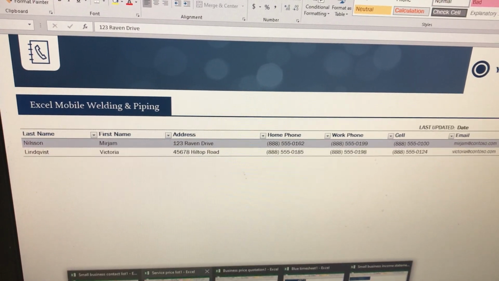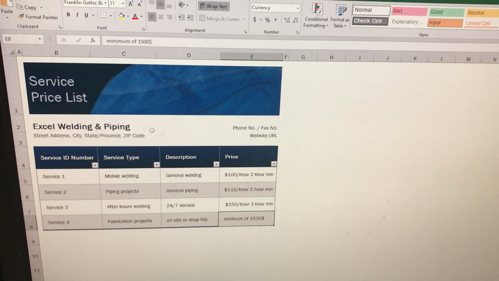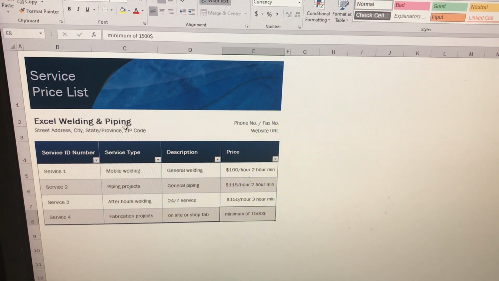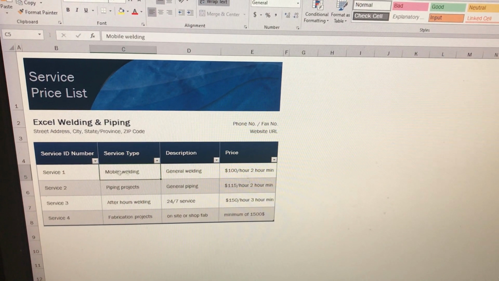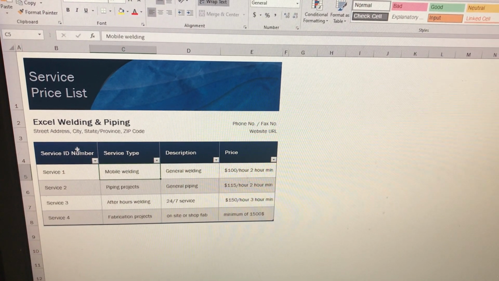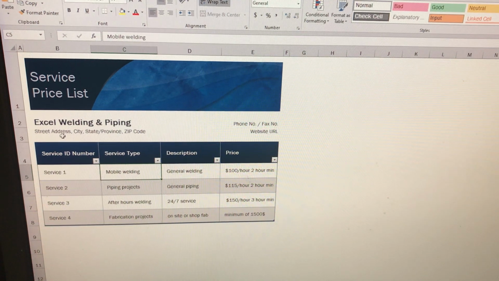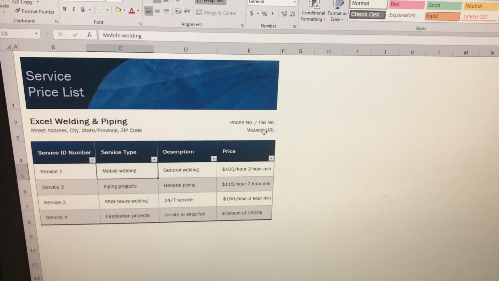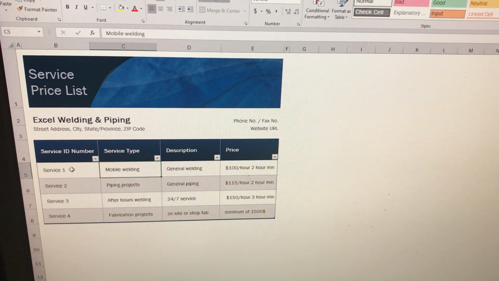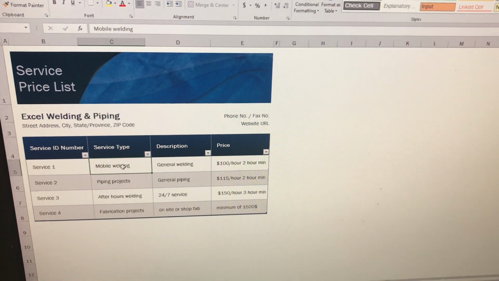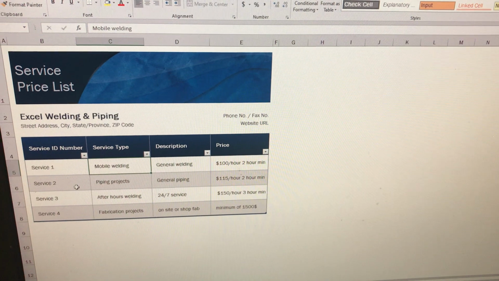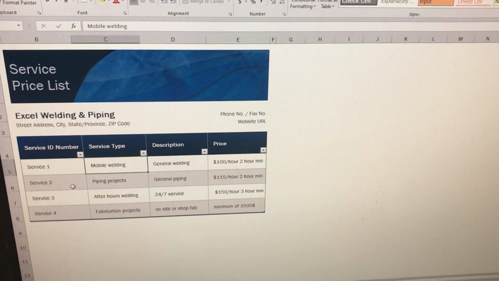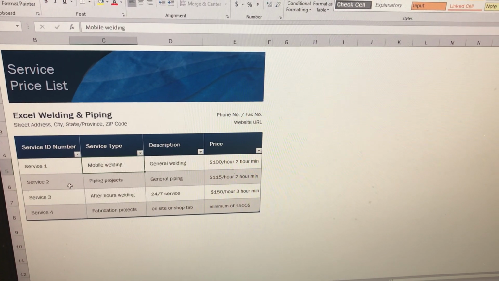That's pretty vital. Next is a service price list. You want to have all this stuff documented so you can have proof of it and you can kind of reference it. So this is just an example. You can do Excel, welding and piping, address, phone number, website. It's important to make a website. So mobile welding, general welding, $100 an hour, 2-hour minimum. That's what I do for my business. It's $100 an hour with a 2-hour minimum.